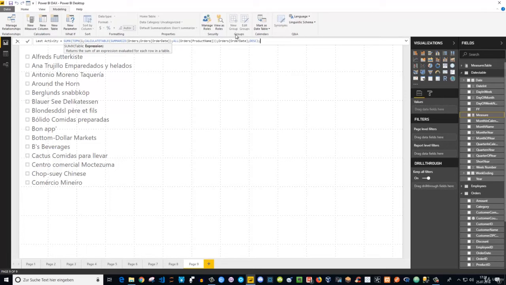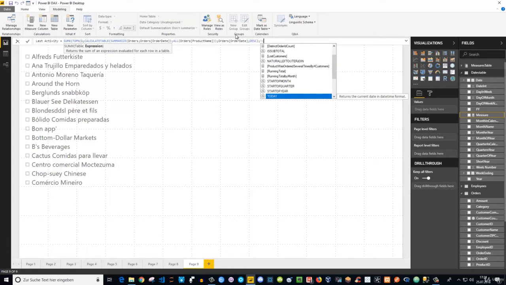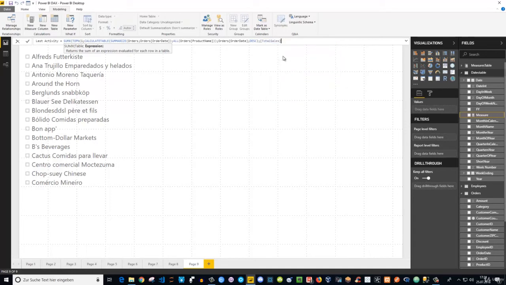And finally, within the SUMX, I need an expression. And here I will simply use my total sales. Okay, so where's the total sales? So here it is, total sales. Refer to this measure which we created, and then I can close this. And now I can simply press enter, and I got my last activity here as a calculated field or a measure.